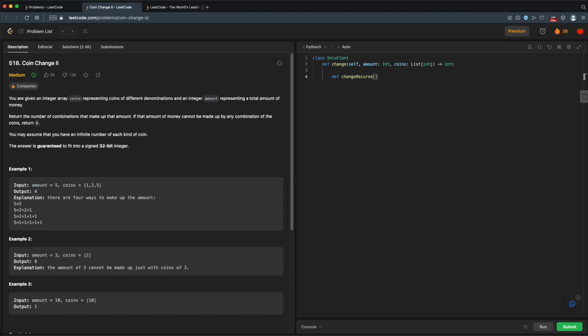For this, we'll take a remaining amount, however much we have left to try to make. And then with every recursive solution, we always need our base cases. So what are the different base cases for this? There are 2 basic ones. If we reach 0 exactly, that means our coins added up to our amount exactly.